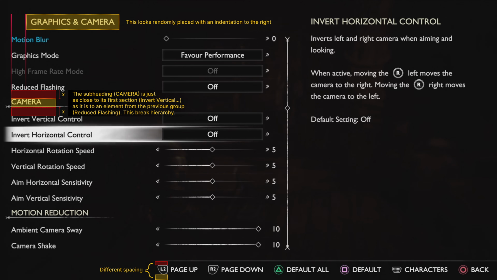And once again, different top and bottom spacing on this little bar at the bottom of the screen here. The text in the selected item is a little bit too low. It's not centered vertically inside the container.